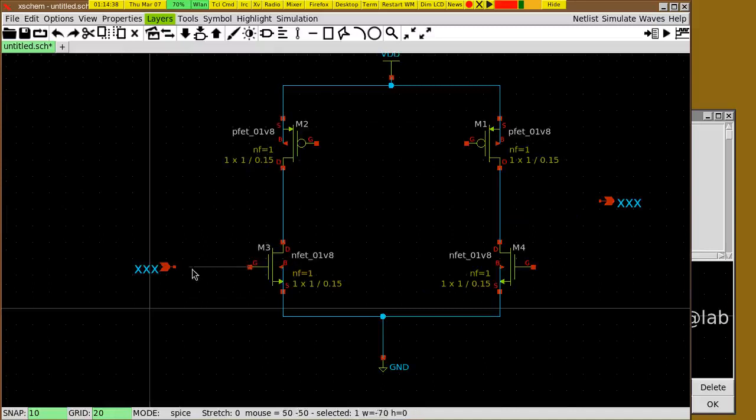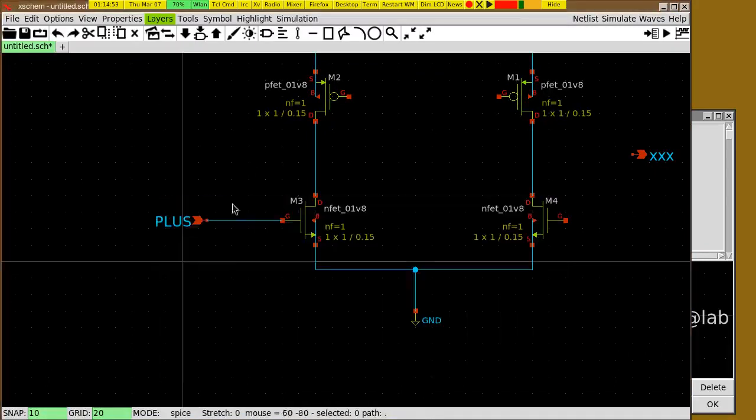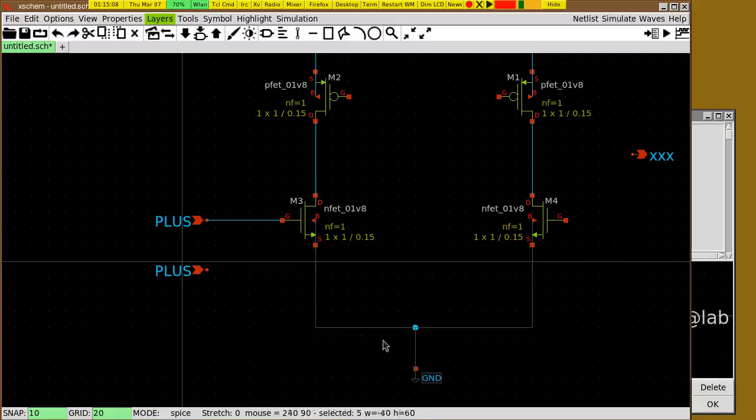You must be very close to the pin to trigger. Otherwise, if you are not close enough, you are moving the instance instead of creating a wire. Okay. Okay, now I need to rename this to plus. If I press the shift key, I will duplicate this pin. If I need more space, I can hit the Ctrl key, drag an area and click to move.